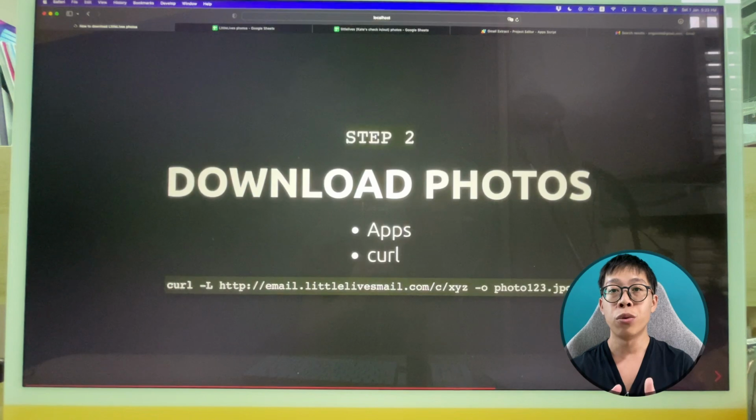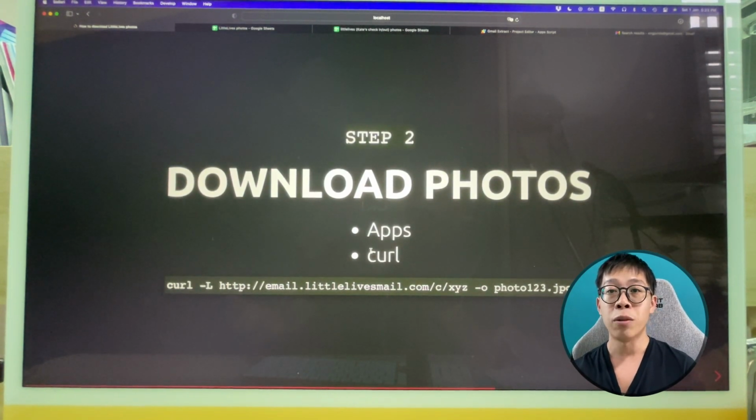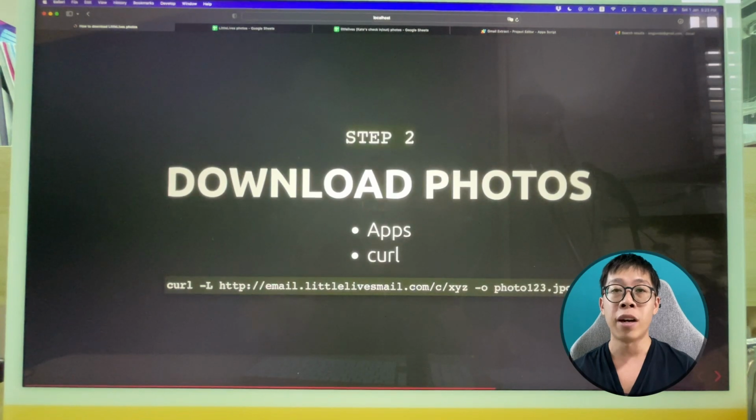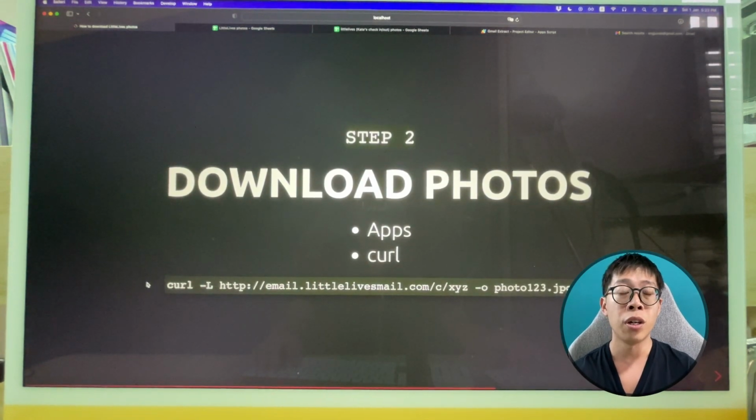Step 2 is to download all the photos, and there are two ways. One, you can use apps that can download multiple photos in batch. I'm not too sure what apps there are because I don't use that, but I know command line tools that can do that. So this is a bit more advanced. I'm using this thing called curl. If you know it, you know it. If you don't, if you are okay, you can try to do this on your terminal. The command looks something like this. I'm going to show you this advanced way.